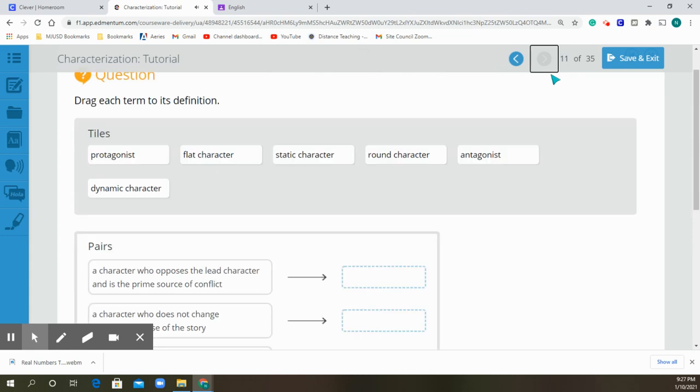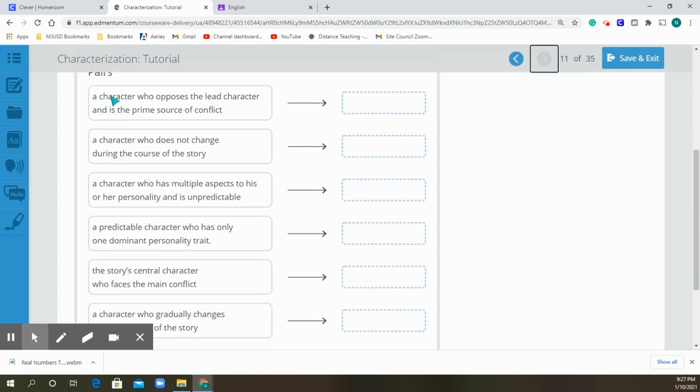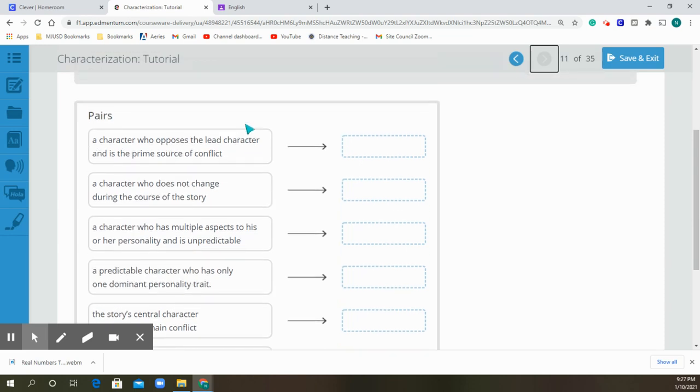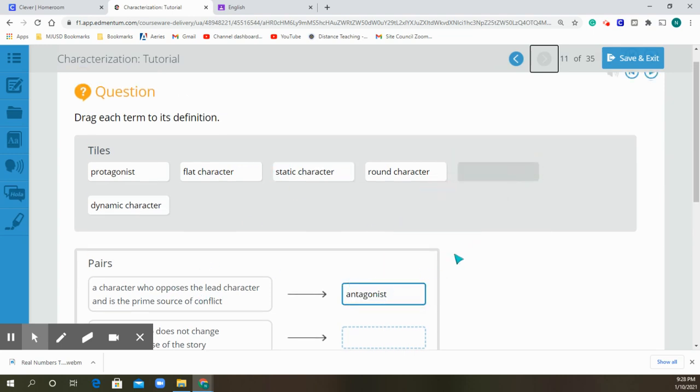Drag each term to its definition. So we have to take these tiles and put them here. So let's look at what the definitions are and see if we can figure it out. A character who opposes the lead character and is the prime source of conflict. Well, I know that the lead character is the protagonist. So the person who opposes it is the antagonist.